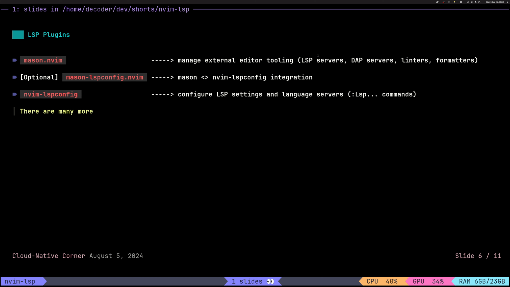So first of all is mason.nvim. This is a plugin that manages external tools, LSP servers among them, and configures them, integrates them with Neovim. Otherwise, you would have to manually install them first, go to a web page, find an LSP, install it, and then perform some configuration. Additionally, optionally, you can install mason-lspconfig.nvim. This is like a bridge plugin that is a little bit of a glue between the LSP config plugin and Mason. And finally, and probably most importantly, nvim-lspconfig.